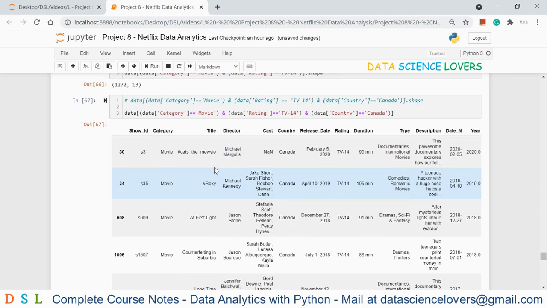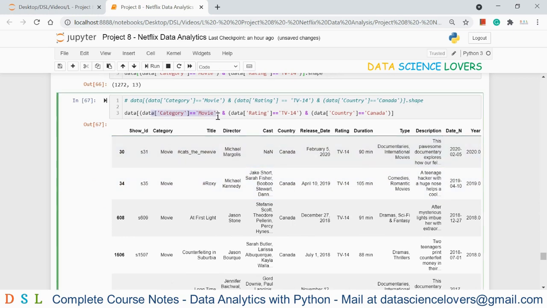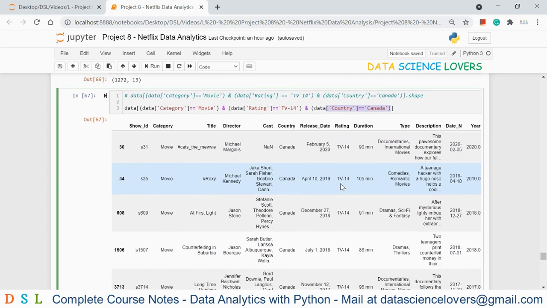This will show all the results where the category is movies. First condition, the rating is TV 14. The second condition and the third condition is country must be Canada only. So the country is Canada only. This is how we can use multiple filtering in one single line of code with Python.